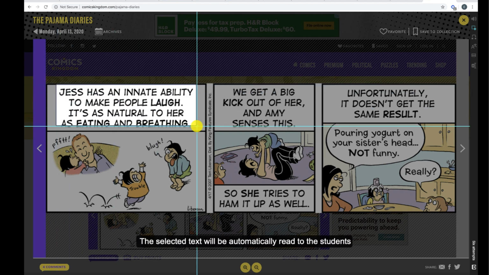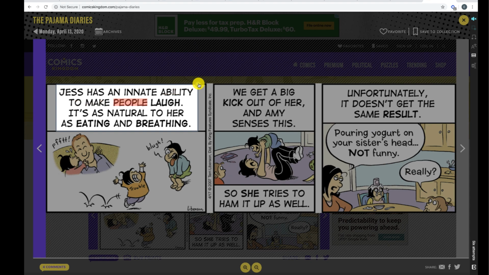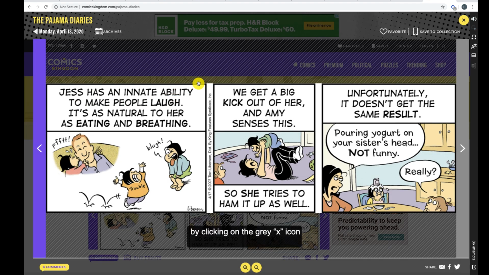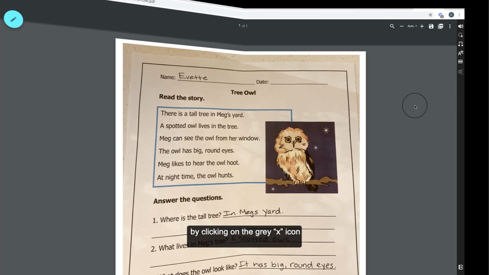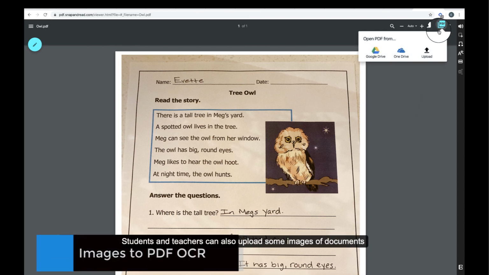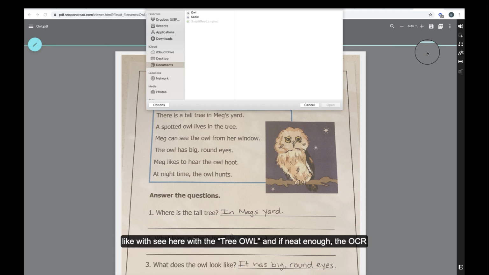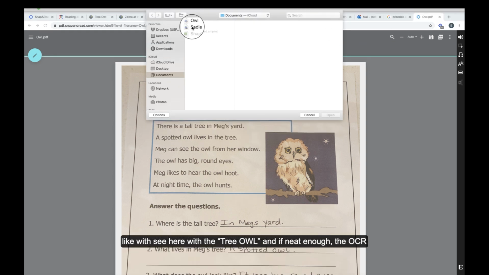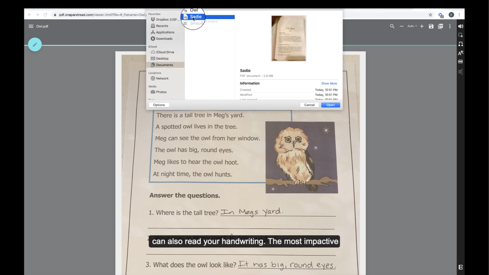The selected text will be automatically read to the students. It can be stopped at any time by clicking on the gray X icon. Students and teachers can also upload images of documents like we see here with the tree owl, and if legible enough, the OCR can also read your handwriting.